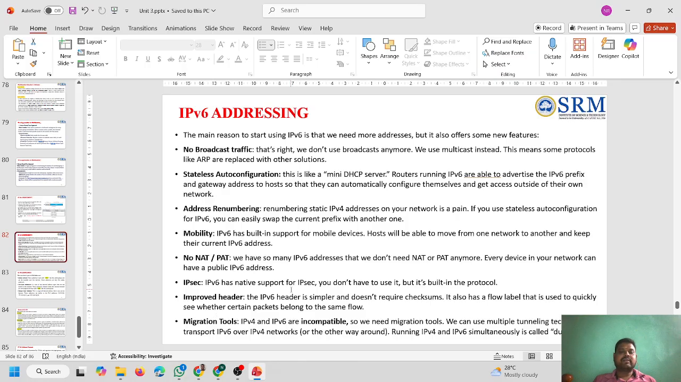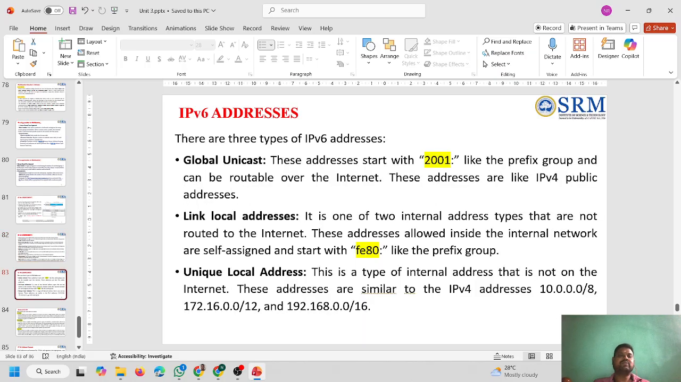And the only problem is the support is not there between IPv4 and IPv6, right? So you need to use the tunneling method if you want to pass the data from IPv4 to IPv6, right? There are three types of IPv6 addresses: global unicast, link local addresses, unique local address, right?